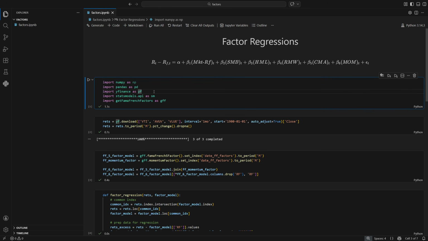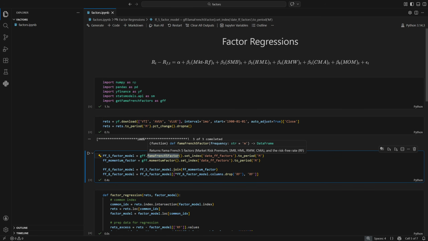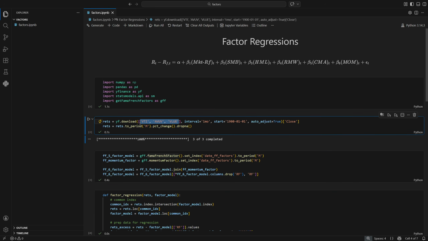But the point that I wanted to make here, this is just something to note, is that you need to make sure that the geography of the funds that you're running the regression on matches the geography of the actual factor model that you're using. So in this video, everything we did is okay because we only touched US-based funds. VTI is just total US market. AVUV is Avantis small cap value with profitability and all that stuff within US stocks. And VLUE is just US value.